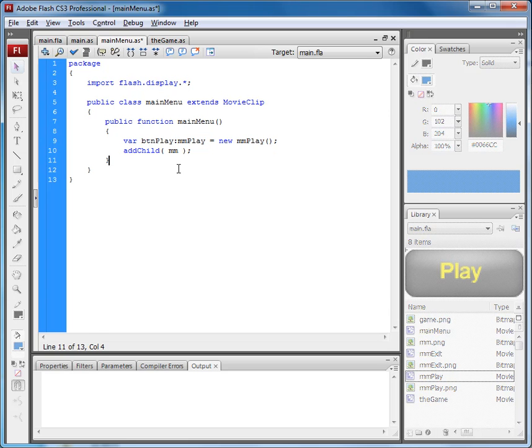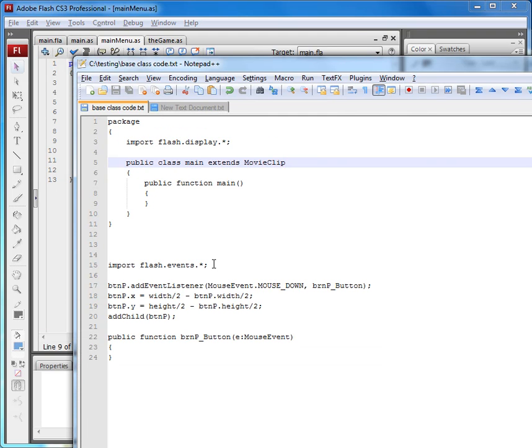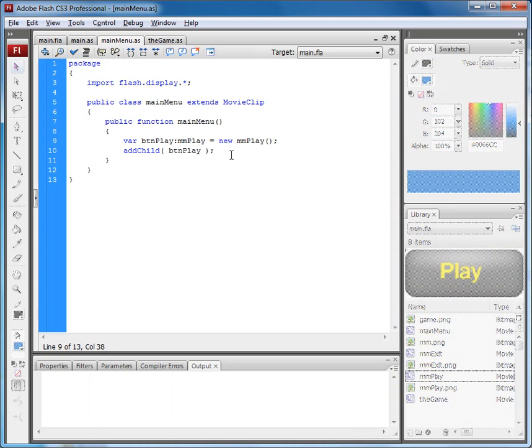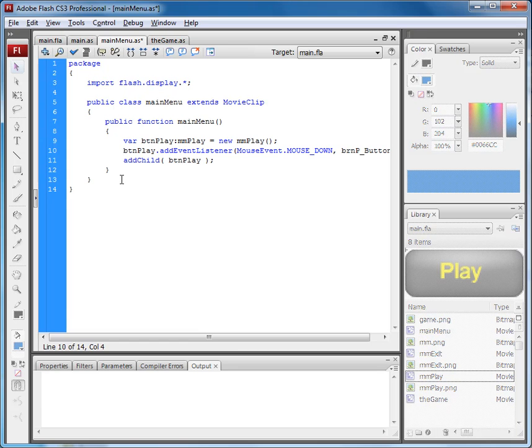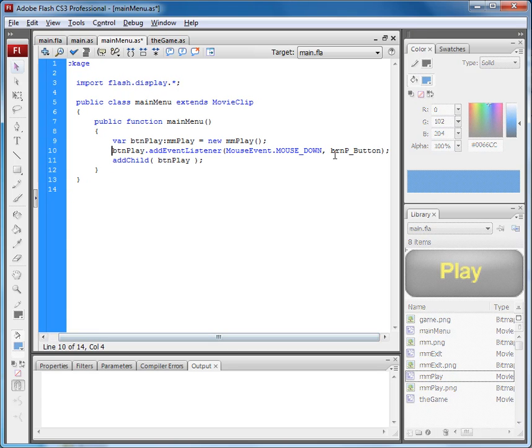Add child. We're not adding child just yet. The button needs some sort of way to know when it's being clicked and some way to react to that. So I have to add on an event listener. This is basically the code, line by line, so that makes sense. First we'll add the event listener itself. That's pretty important. So the variable dot add event listener to a mouse event down, and this is the function that it'll call when it does click down. And then the name, you can name this whatever you want.